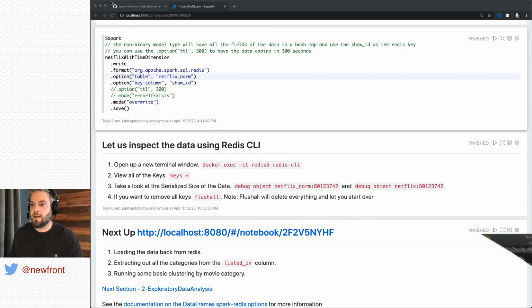All right, so that is pretty much it. If you want to go through and debug the object for Netflix norm as well, you can do that. Also, if you want to remove all keys and start again, you can use the flushall command. Again, don't use flushall in a production environment because you'll kill everything inside of Redis. So it's kind of bad.